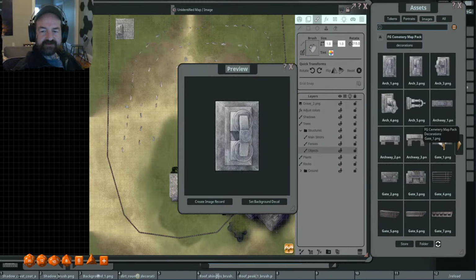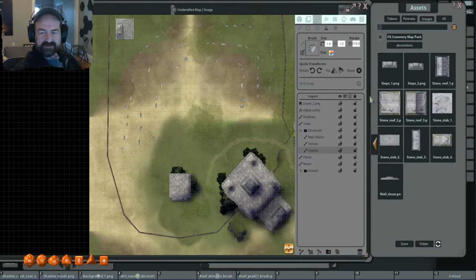All right, let's get into our decorations here. And here we can start to put together all of our different constructions. We want to put in a couple of obelisks. We have a bunch of these sarcophagi and so on.